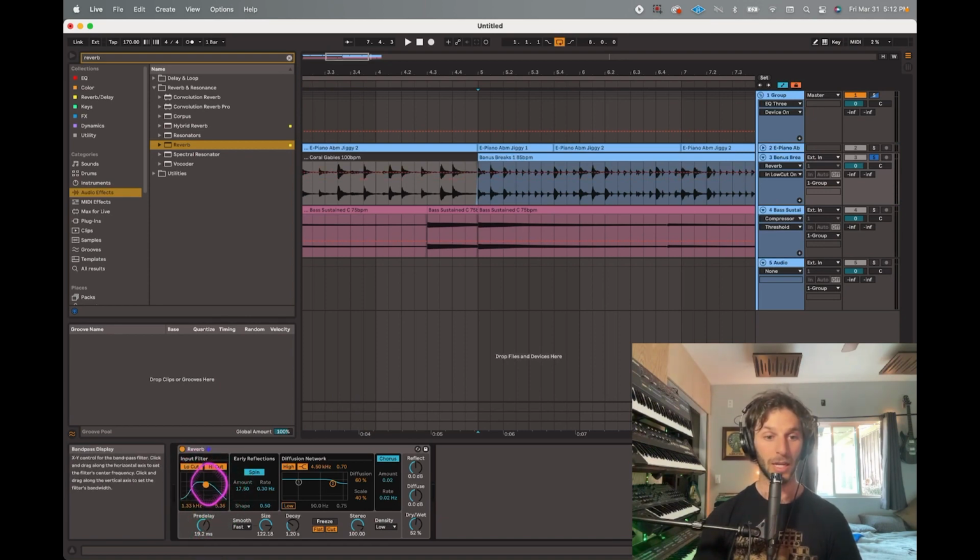Then we've got a filter of the types of frequencies of the reverb. Diffusion network. Let's see, you can read about that here. It's how the sounds release over time. Anyway, here we go. There's reverb.